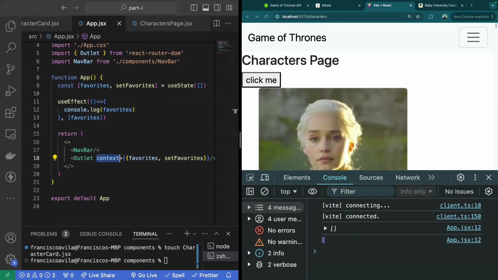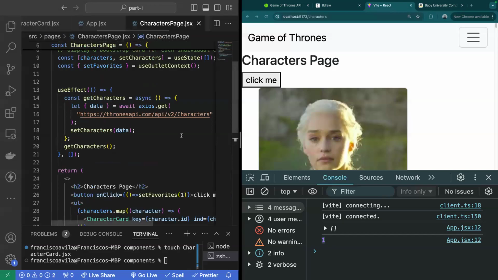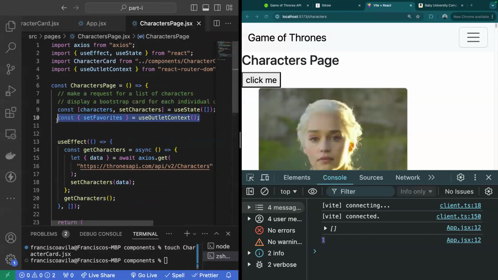Any other questions? You have to, for the context variable, you have to put it in double curly braces. Yes, double curly braces every time. Can you go back to your characters page? So in characters page, we grab it utilizing use outlet context, which is imported from React Router DOM up above. And here we're just calling the name of the variable that we want. In this case being set favorites.